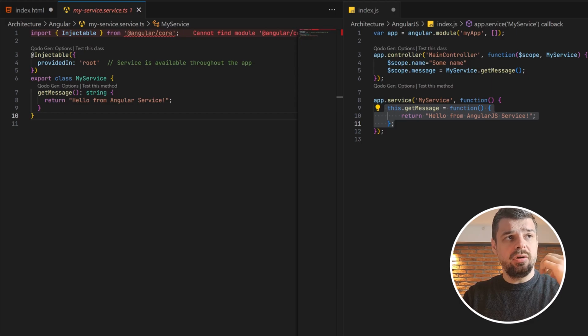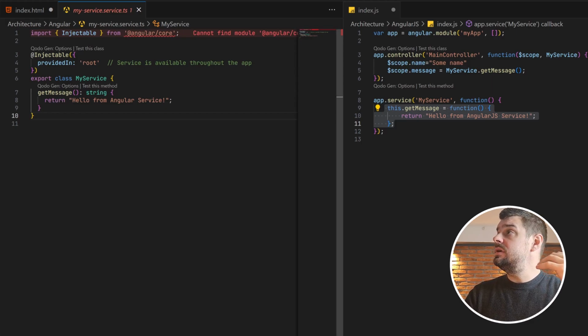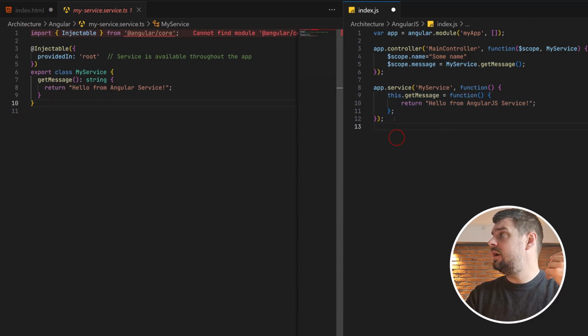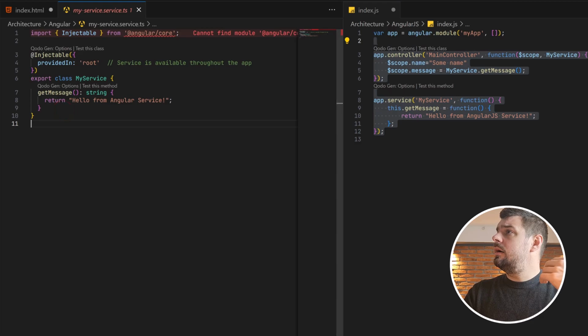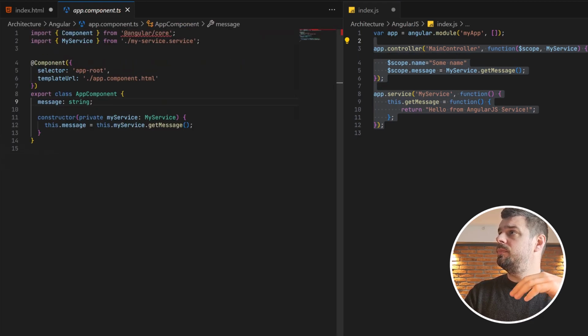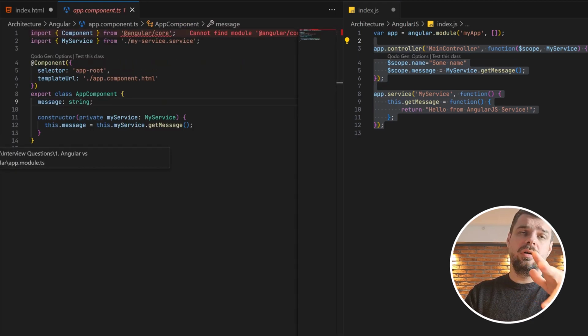Another key difference is, as you can see here, they are written in different languages. Actually, version 1 is pure JavaScript, whereas version 2 is TypeScript. So they switched from JavaScript to TypeScript in version 2. So this is also a key difference.